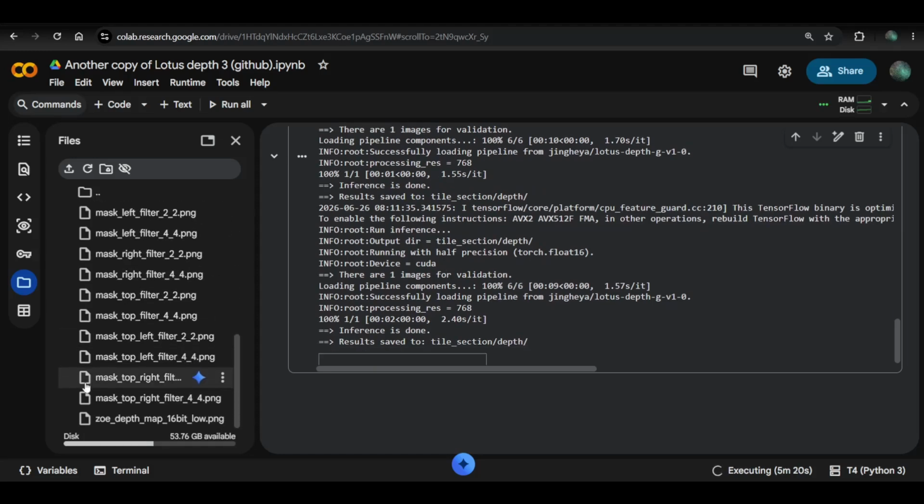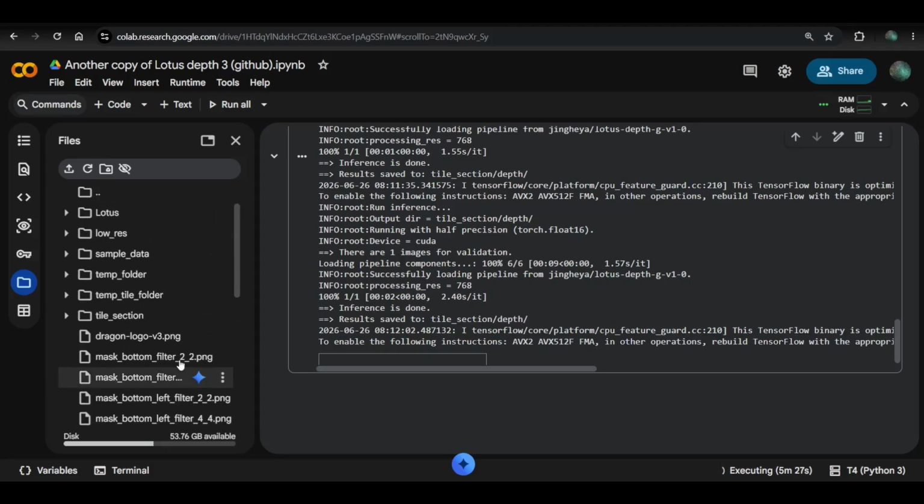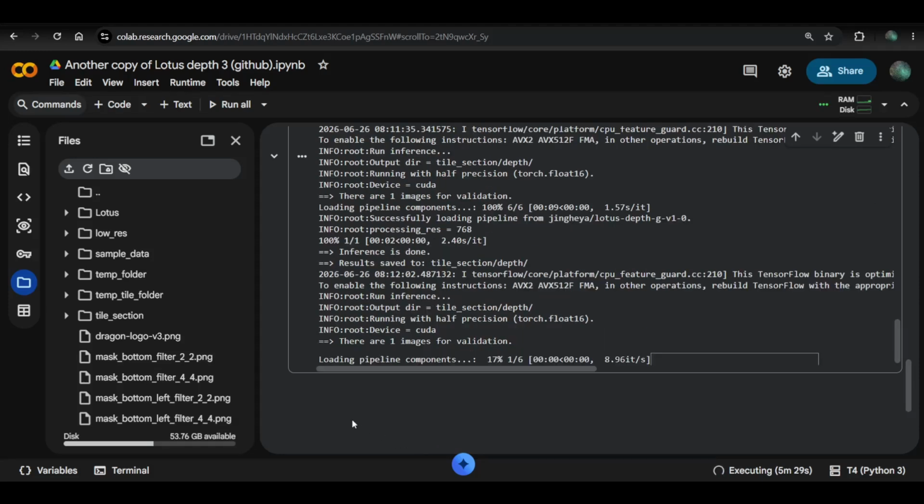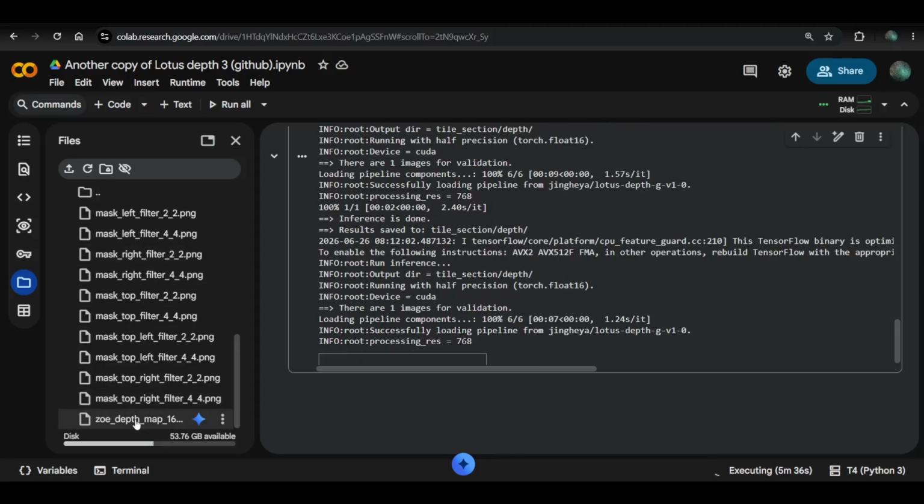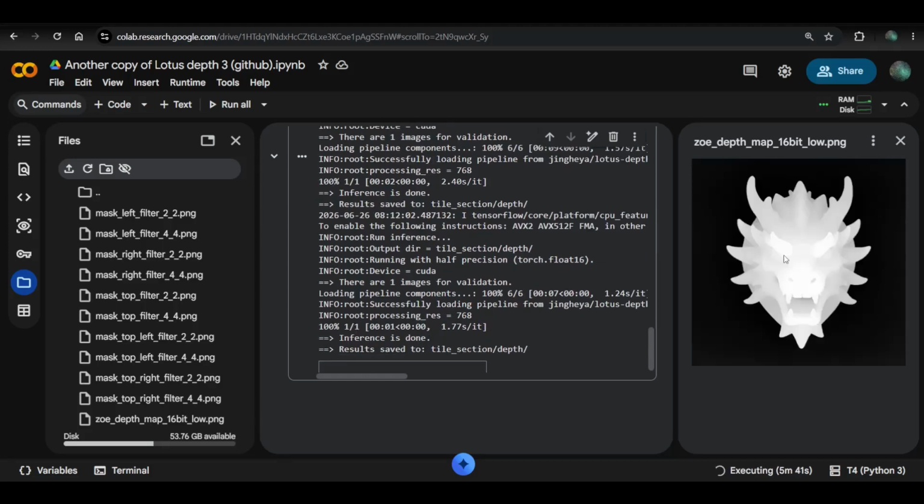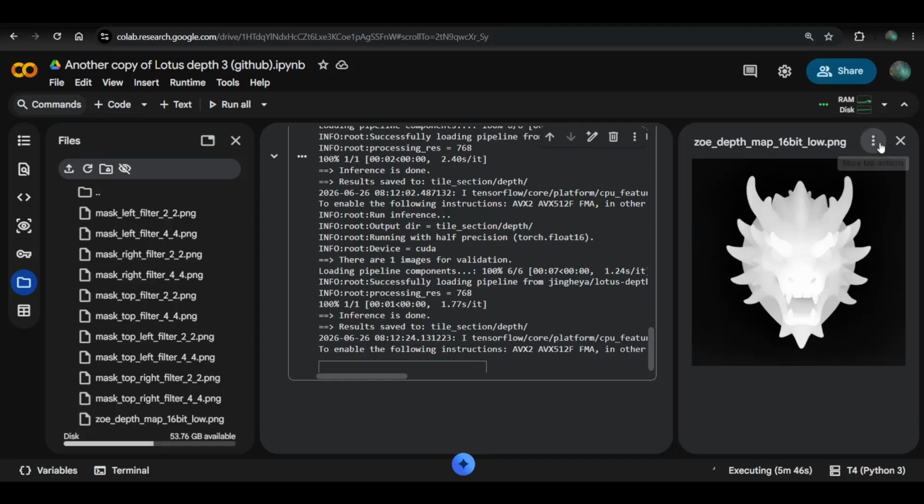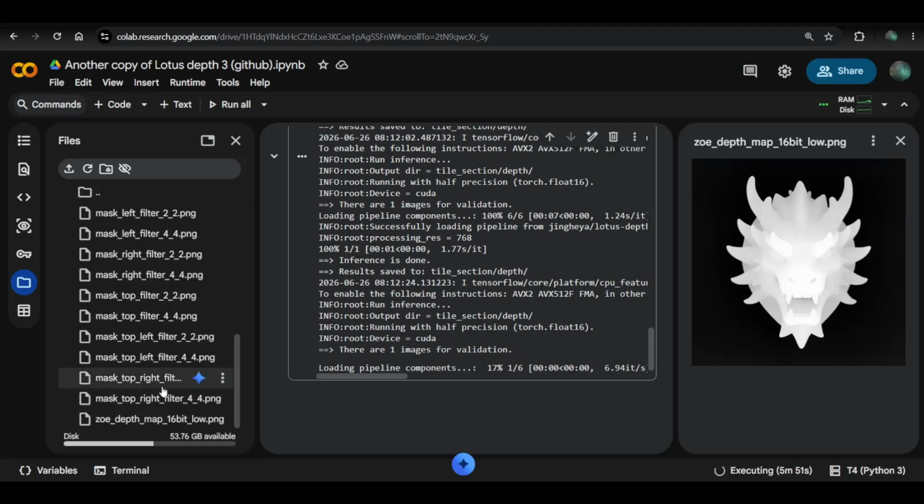So there is a file at the bottom, Zoe depth map 16-bit low. This is what we are interested in. It's a grayscale depth map image, and we will simply download it. As you can see, this is the depth image I am talking about. It's grayscale, and the shades of gray represent the depth of the image.